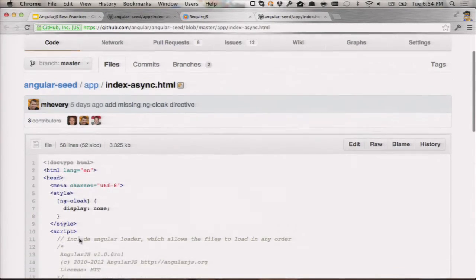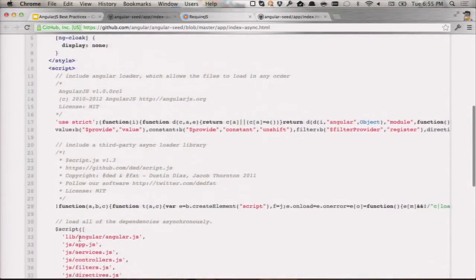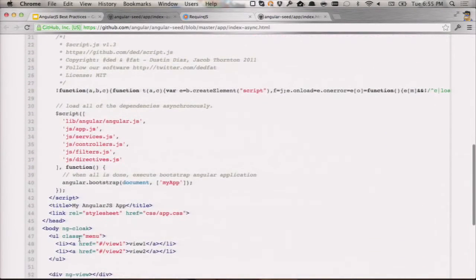And for that purpose, if you load it manually with something like require or any other script loader, you have to provide a manual bootstrap, which is essentially equivalent to saying ng-app equals my app. This says, pretend that there's an ng-app at the root of the document, and the application to load is my application. Does that make sense? All right.